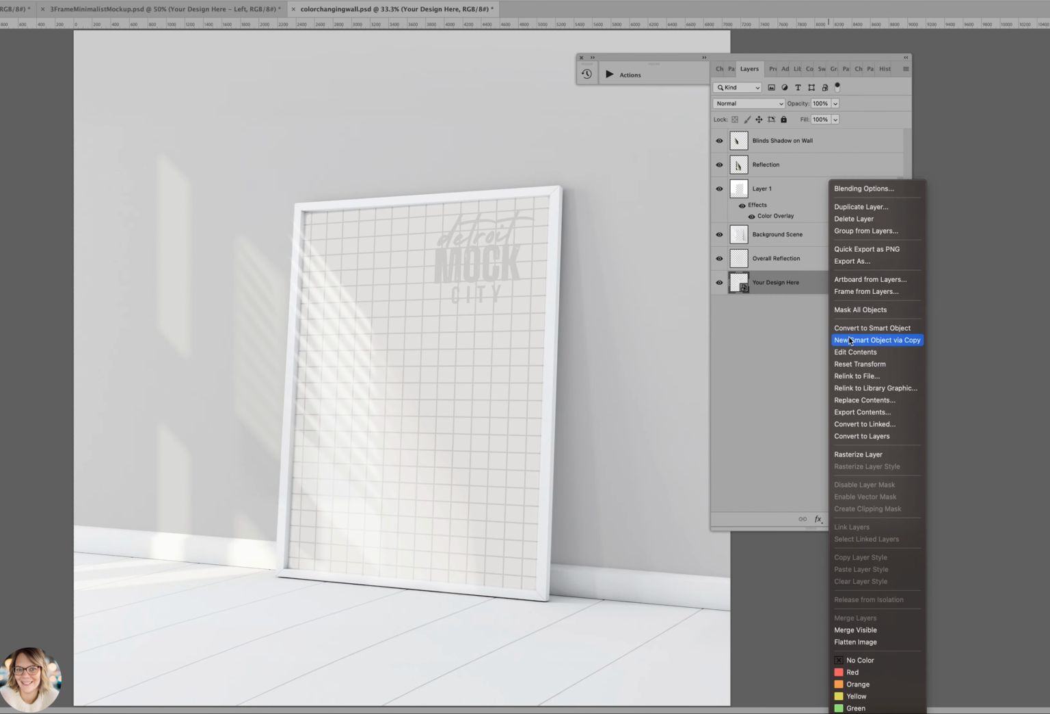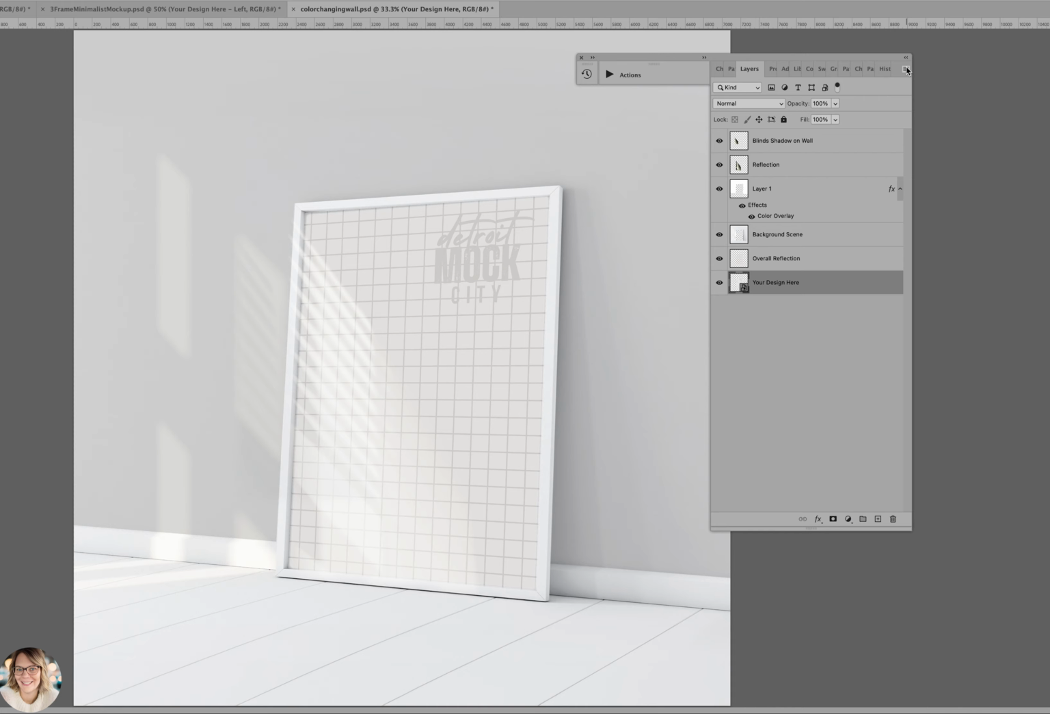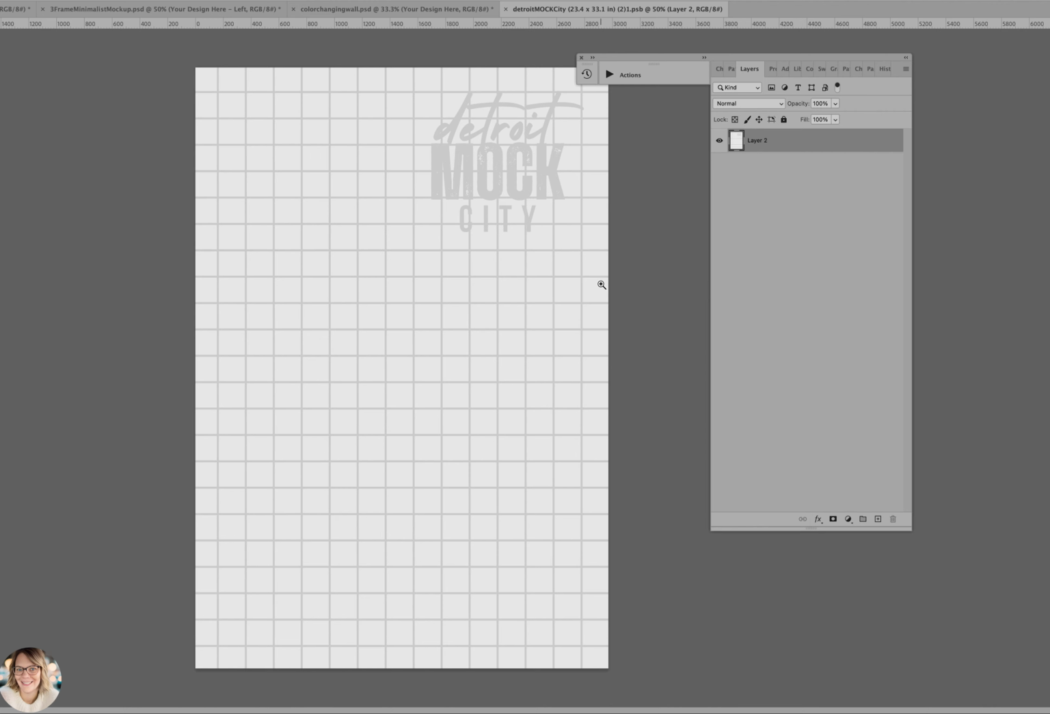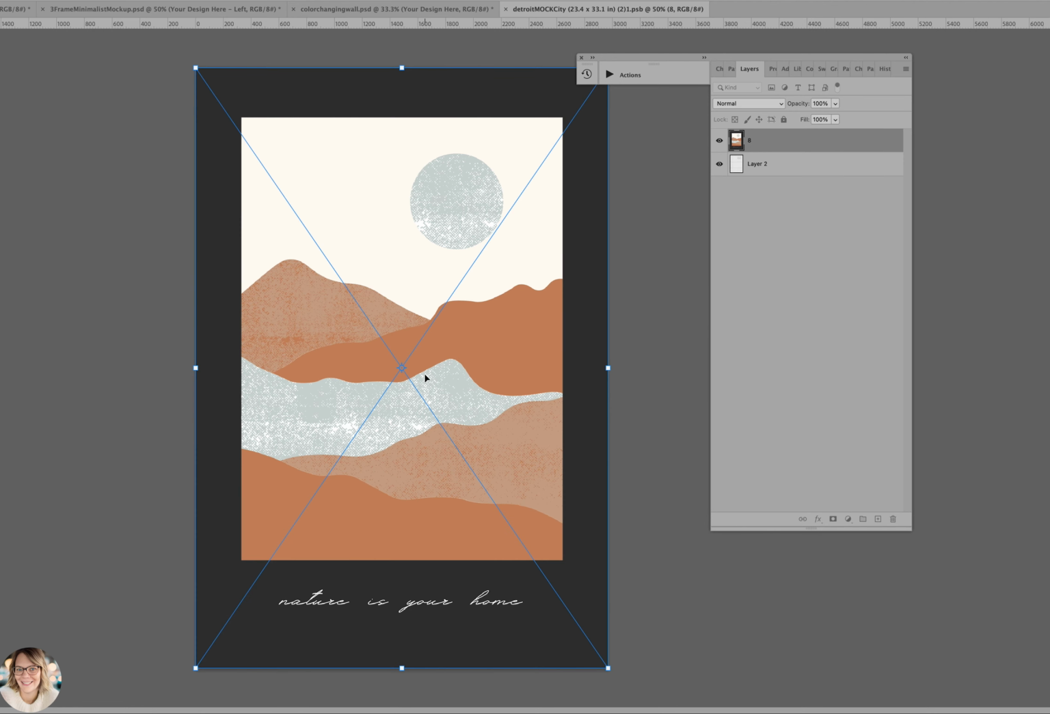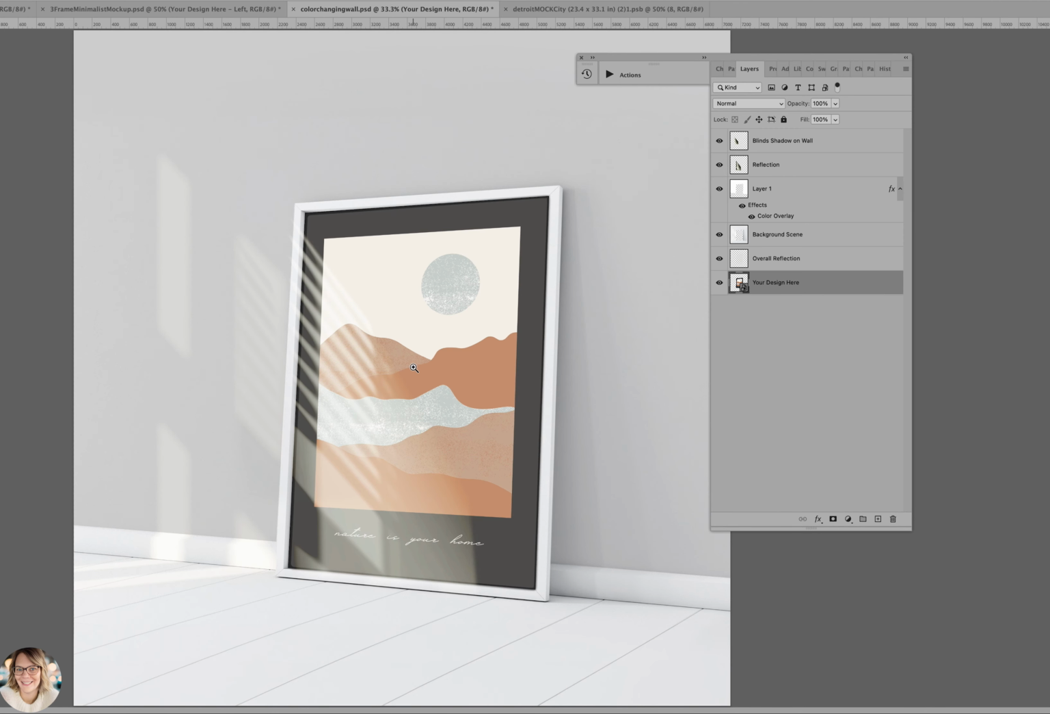You can left click and go to edit contents, or you can go up here to these three little lines and go to edit contents, and a new window will pop up, and all you have to do is drag and drop your artwork into this file right here, hit return so it places. This is a 23.4 by 33.1. Usually it will say in the listing exactly what you have. This one is that size. If yours doesn't fit that, you will have to adjust it manually. Okay, so then you'll hit return. I did that already, and then you'll do command save. You'll save it, and when you go back to your document, there it is.